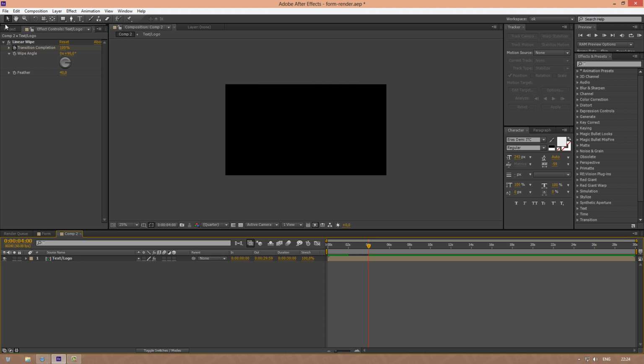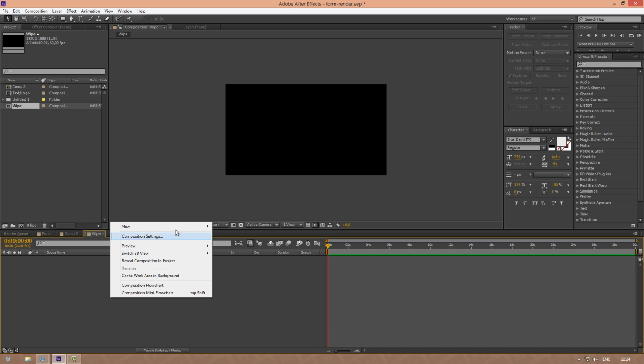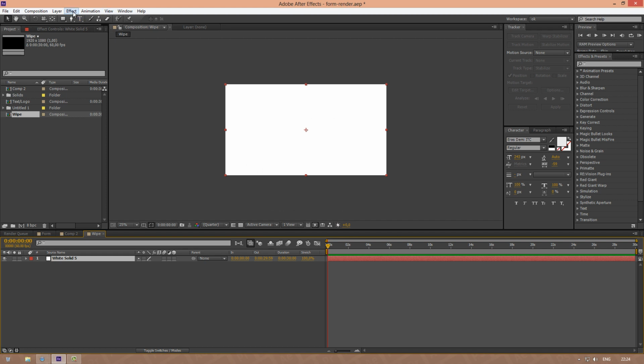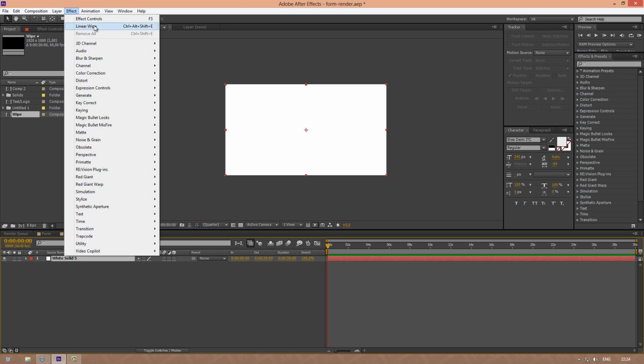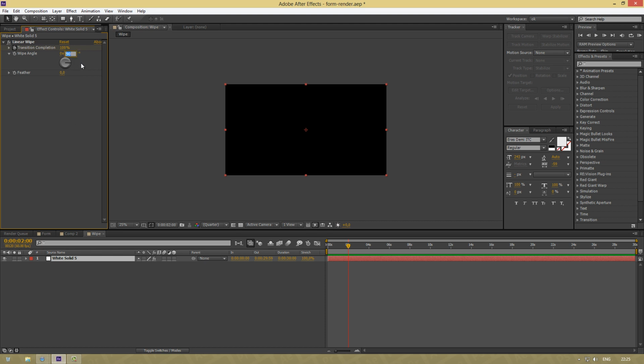Let's create a new composition again. Let's call this wipe, the same settings, and let's make a new solid, use white, click OK. Effects, again linear wipe, and now go again to the second second of our footage and make a keyframe, but this time it's gonna be 100% and it's gonna be minus 90 degrees. And let's move to the 6th second here and set the keyframe back to 0.